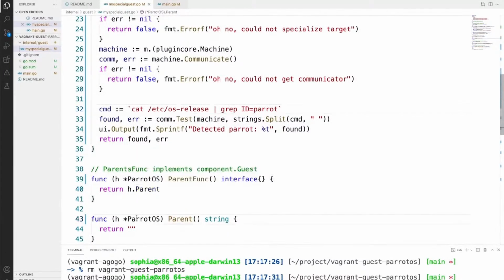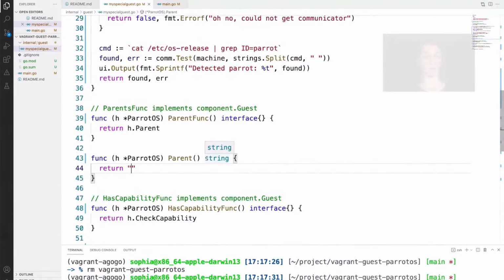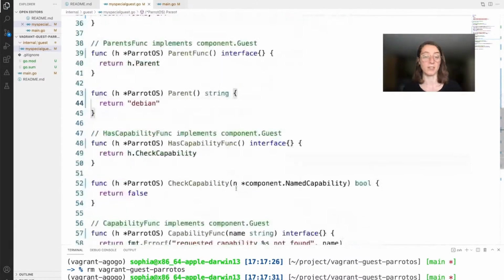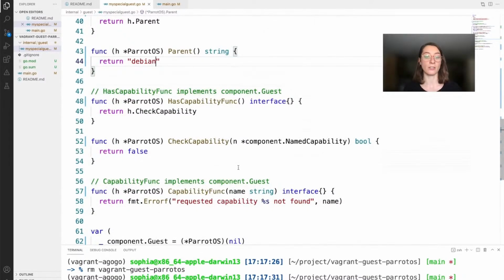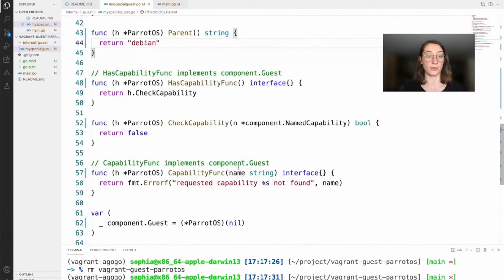So moving on, we have parent func, and that also is part of the interface that we need to implement. I mentioned earlier that Parrot OS is based on Debian, and I know for a fact there is a built-in Ruby plugin for Debian, and it's called Debian. So we'll name that here, and we'll be able to use all of the capabilities that are defined by that plugin. We could go ahead and define a few more capabilities for Parrot OS, but we really don't need to in order for a vagrant up to work. So we're going to skip that for now.